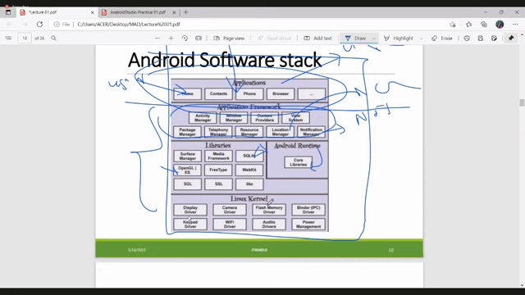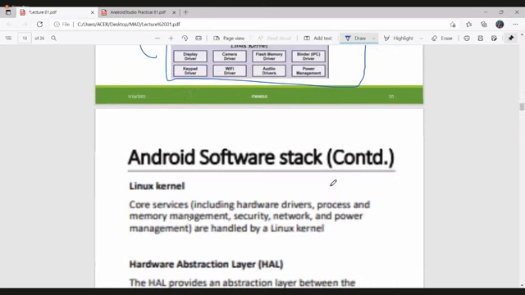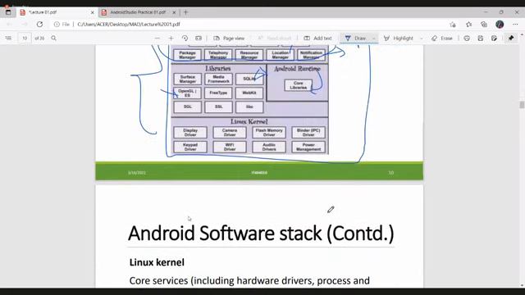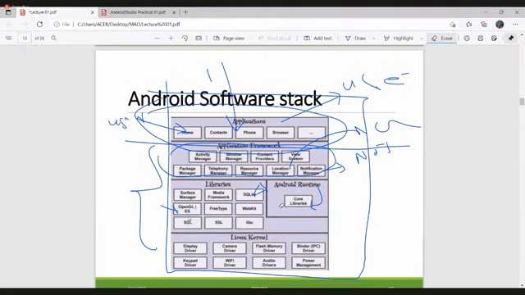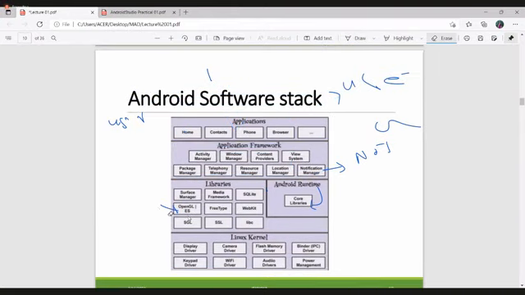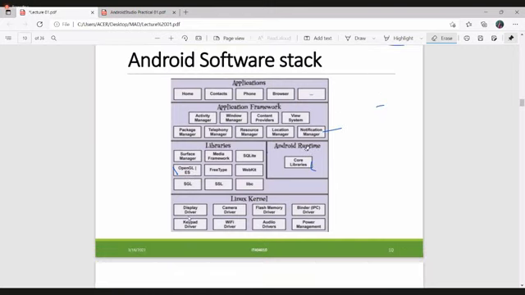First of all, let's discuss the Android software stack. Before that, see this picture carefully. There are 4 layers: application, application framework, libraries with Android runtime, and the Linux kernel. Now we are going to discuss each layer in detail.